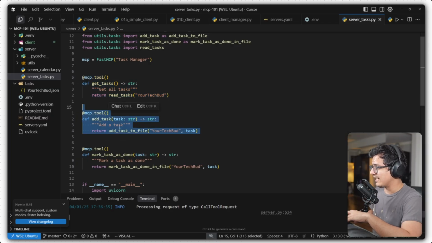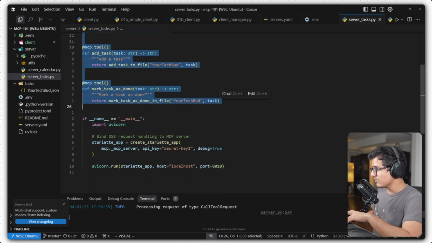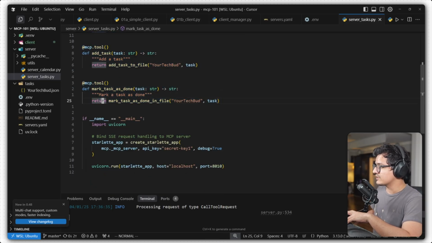We have a tool to add task. We have a tool to mark tasks as done. Internally, these are all talking to the database directly. Now, because we are using MCP, you need to start a REST API.